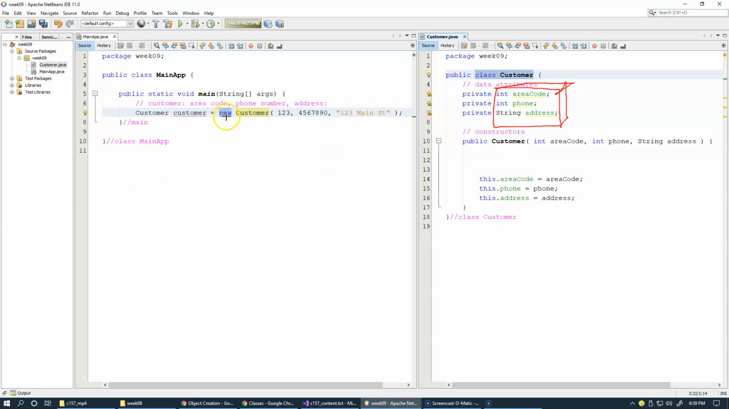Then the new operator returns back a reference to this object in memory. So customer here, lowercase customer, is a reference to an object of type Customer, and the Customer type typically uses an uppercase letter in its name. It's just a conventional idea that class names should begin with an uppercase character.